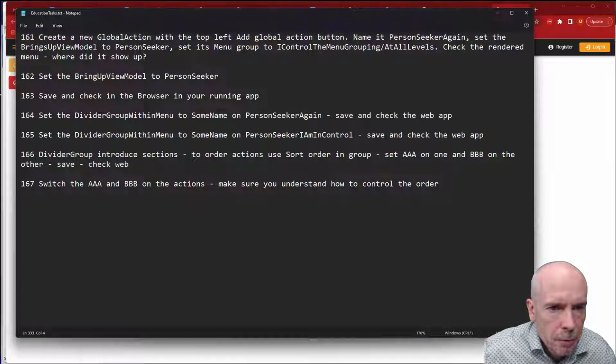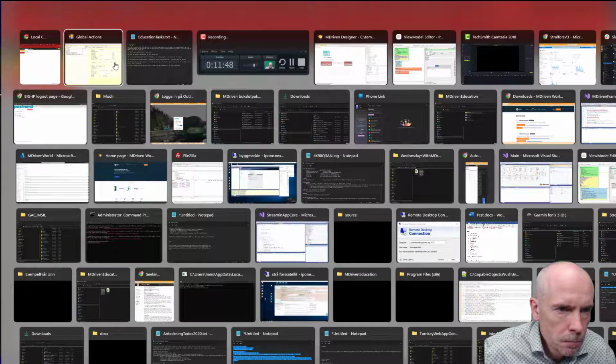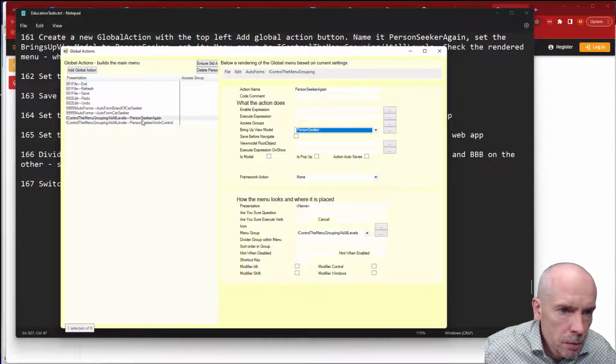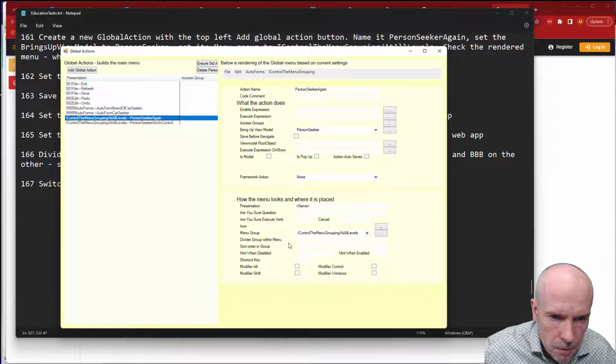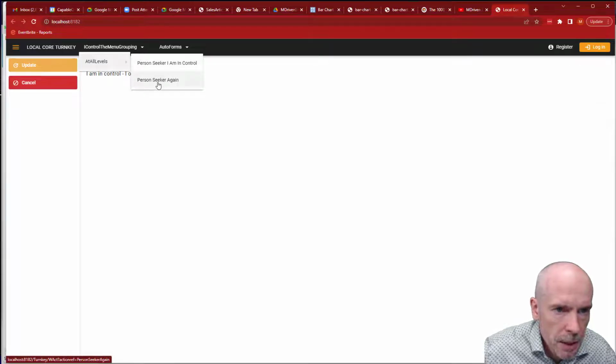Save and check the browser in your running app. Set the divider group within menu to some name on person seeker again. So person seeker again. Divider group within menu, some name. Save, checking web. Now we got a separator between the two action names.